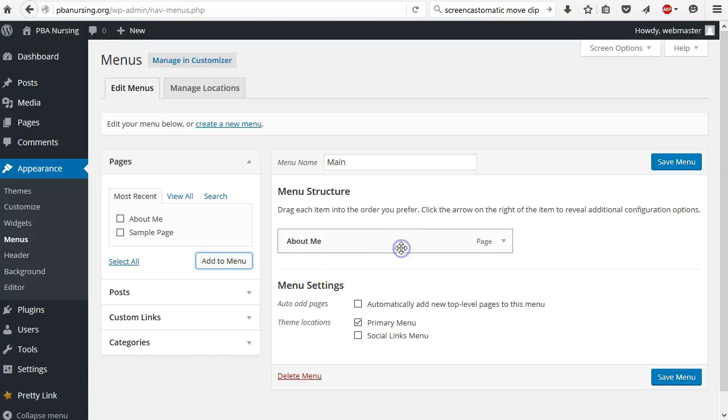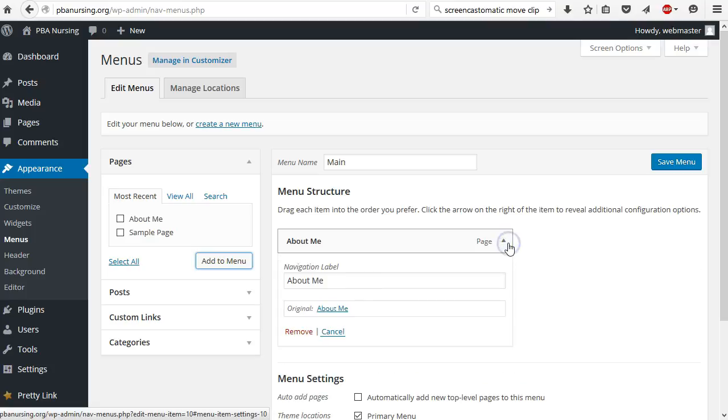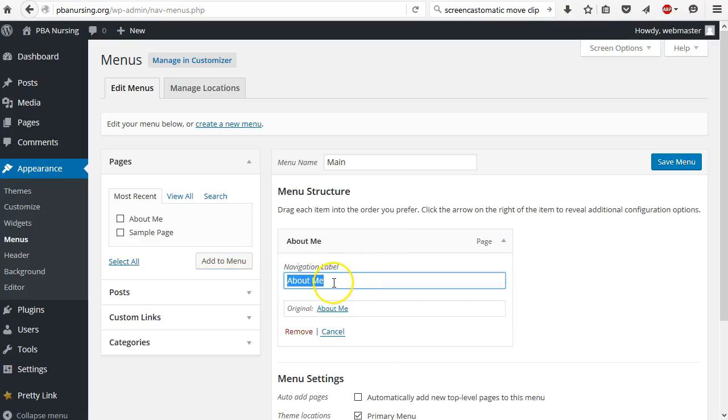And then we can also change a little bit about it. So if you click on this down arrow, we can change the navigation label. So you don't have to have it named the exact thing that your page is named. And then if you do change it, then you can click Save.